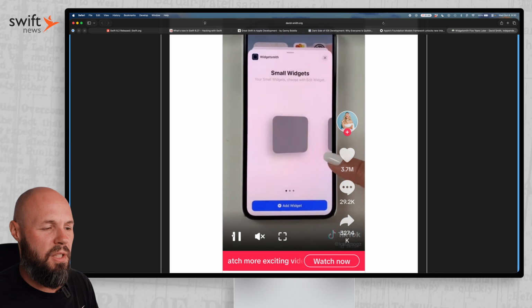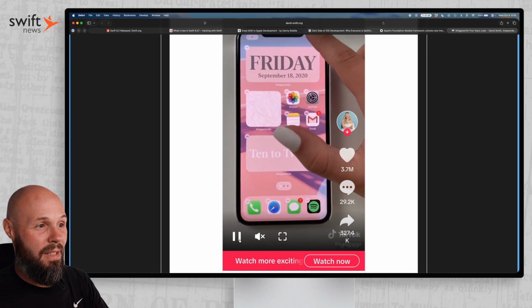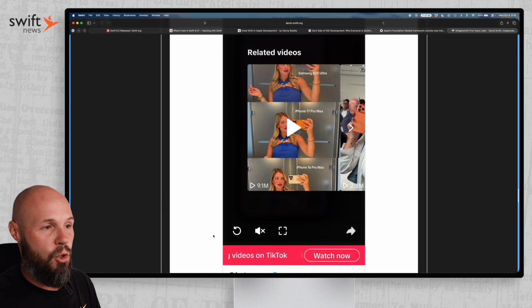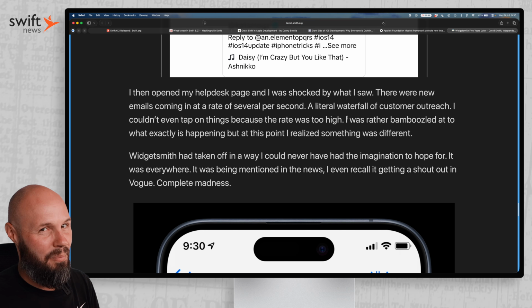I think there's a couple other widget apps as well. There were some fast followers once they saw Widgetsmith's success. But yeah, it was a huge trend back in the day. So I would love to experience this one day, I think. Be careful what you wish for.